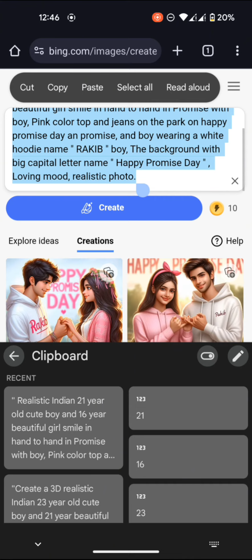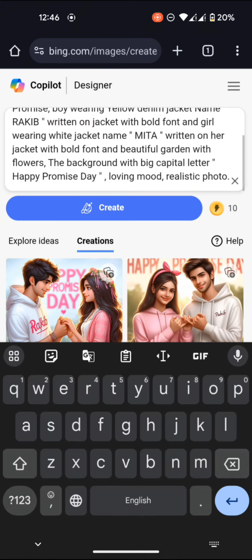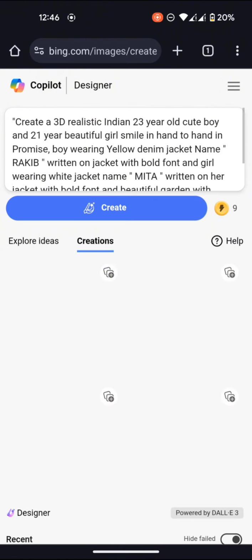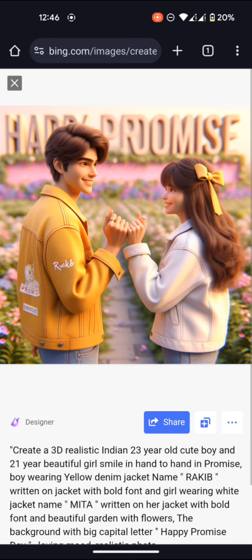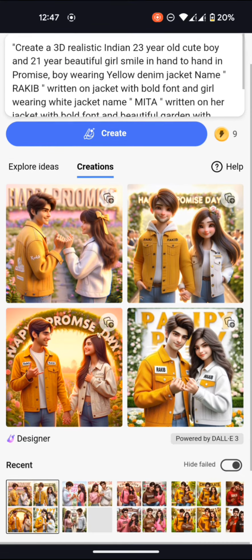Here you can take your prompt in the description. Click on Create button. Click on Image to preview. Next image preview, swipe right to left. If you want to download this, click three-dot icon. Simply click on Download here, and you will get image without any watermark.